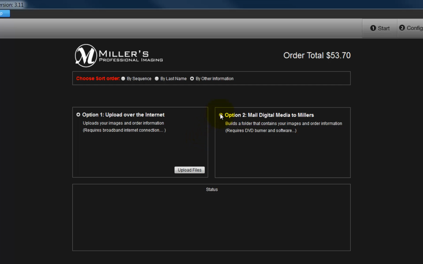With option 2, the order is zipped into a file, and then the file is written to a CD or a DVD and sent to Millers. With the special Federal Express inbound option, our order will arrive at the lab the morning of the next business day at a reduced cost.